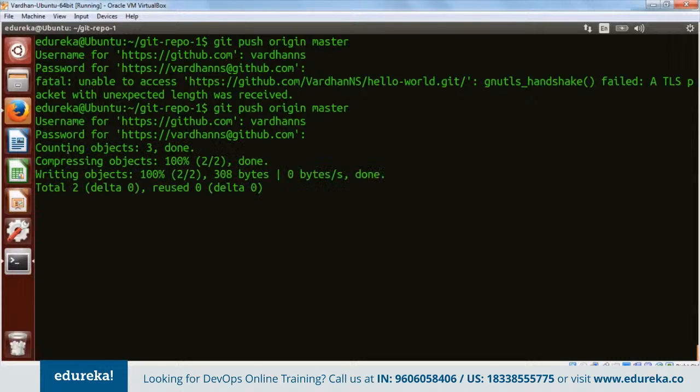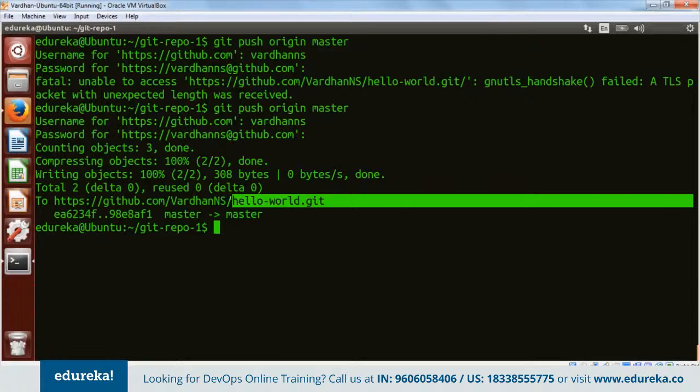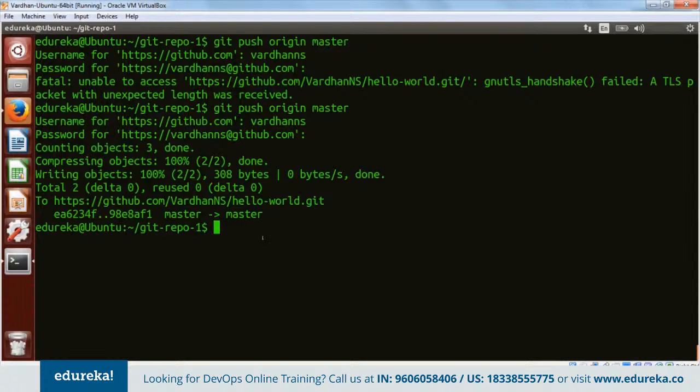Okay, great. So counting my objects, compressing them, pushing them, done 100%. So let's wait for the status. Okay, great. So whatever changes I made have been committed and sent to my GitHub repository. Okay, hello world.git. In a similar fashion, developers will have a single repository for their software application. And in that private repository, they can develop the application and keep making changes to it, and then through Jenkins they can deploy that code.